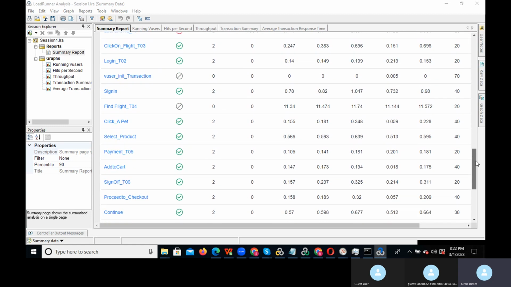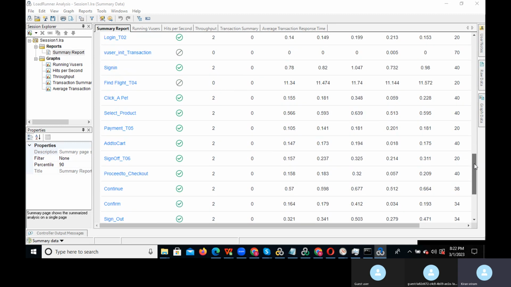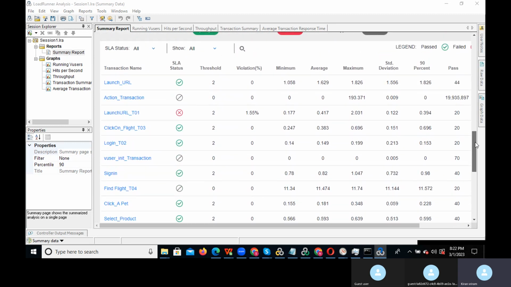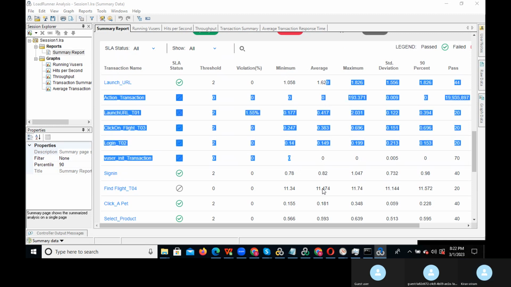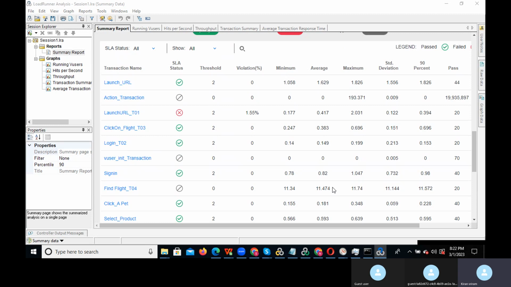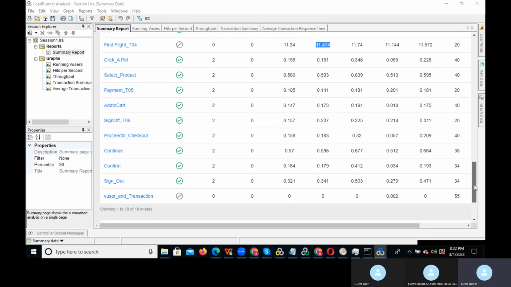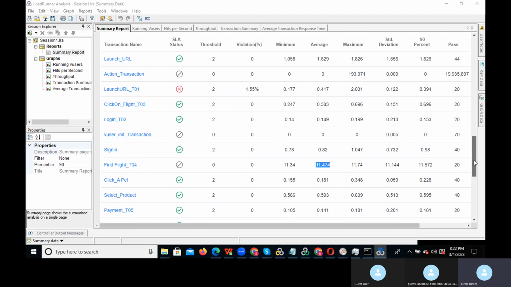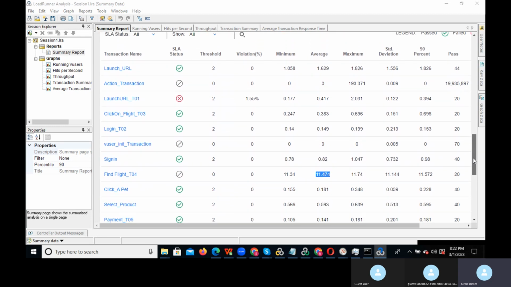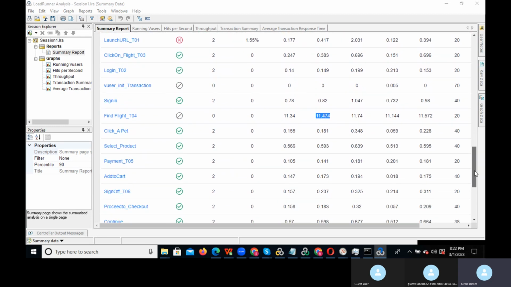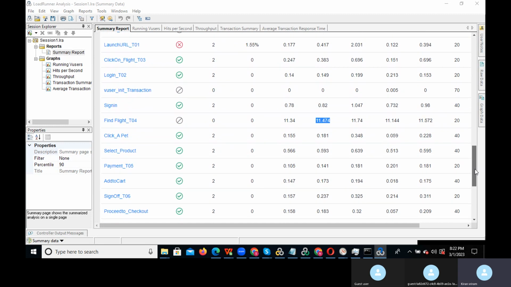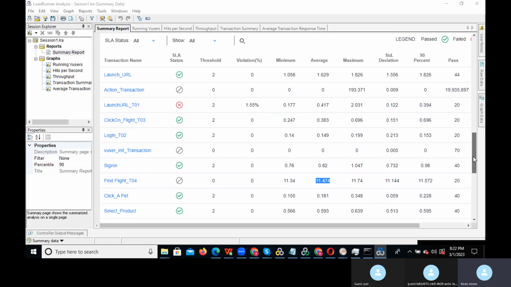Based on that, we need to understand which SLA passed and which did not, and you need to concentrate on the average response time for each and every transaction. You can observe it is only for this Find Flight. It is not met for that, and apart from that, all the remaining ones we got within 2 seconds. So only one transaction is not meeting our criteria.